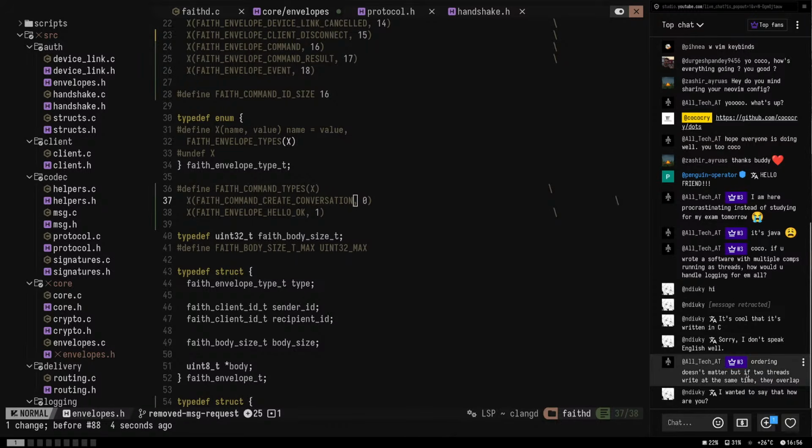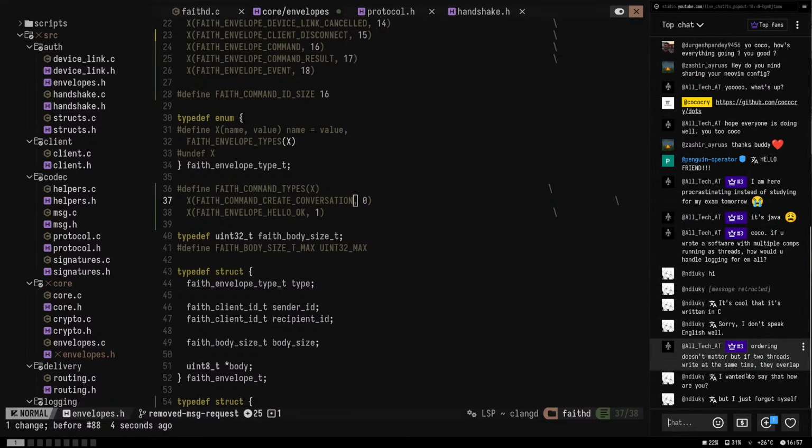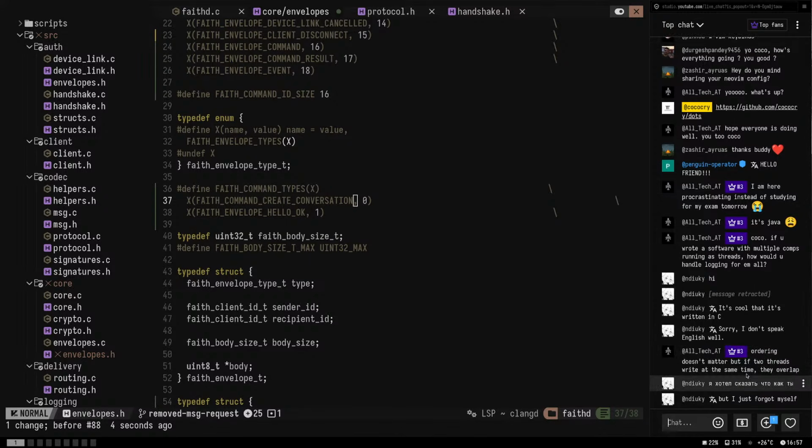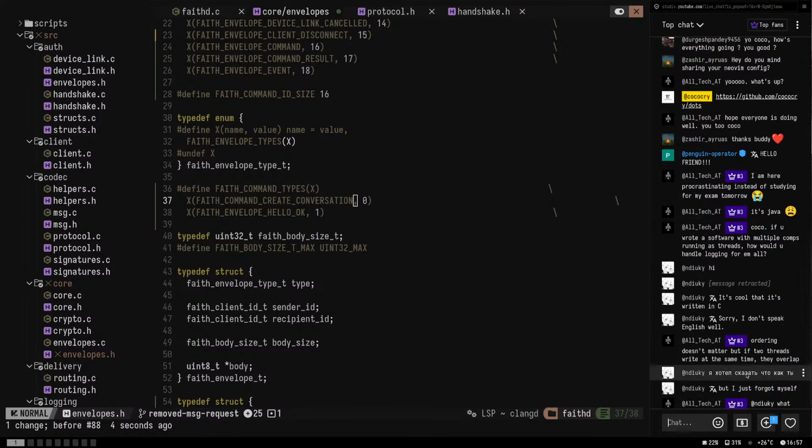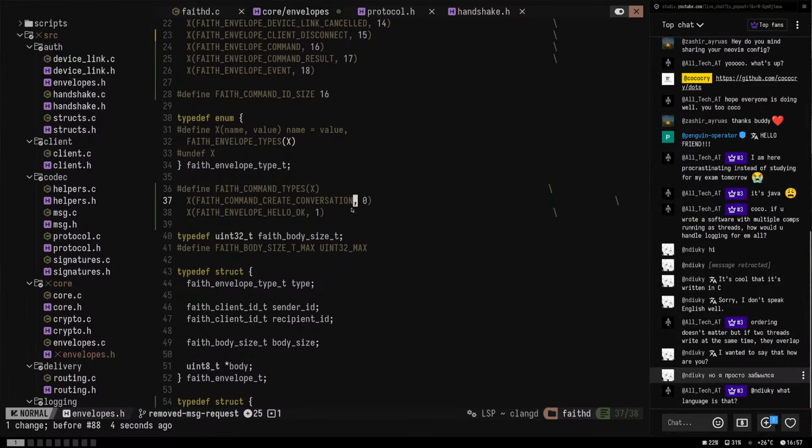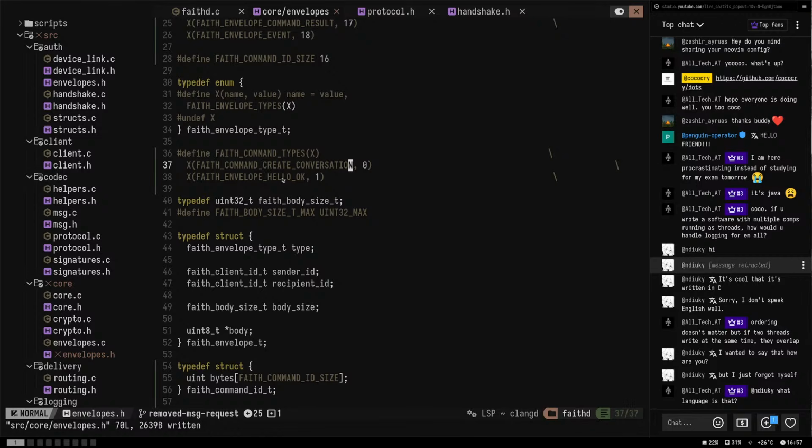Ordering doesn't matter, but if two threads write at the same time, they overlap. Then use a mutex, right? Or some kind of way to atomically do the operation. It's Russian, right? Or Ukrainian, or I don't know.